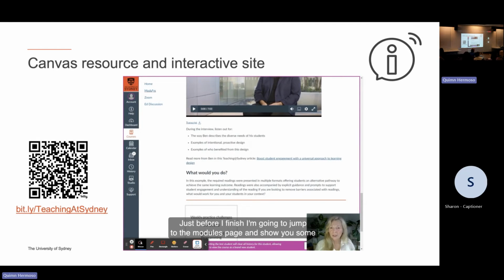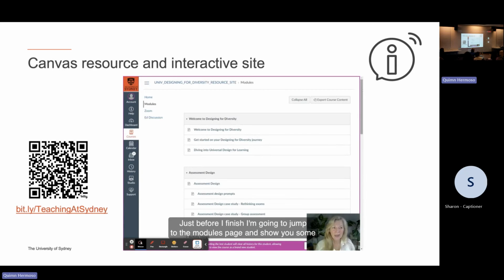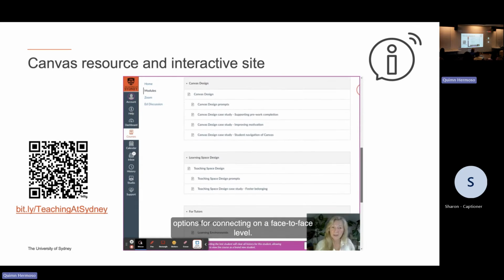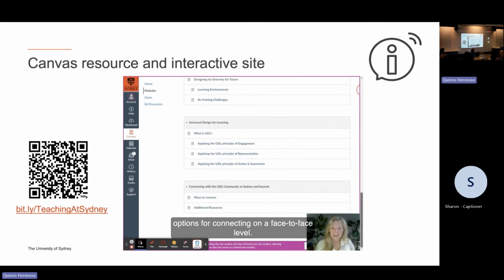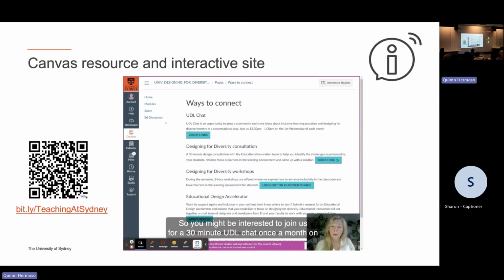Just before I finish, I'm going to jump to the modules page and show you some options for connecting on a face-to-face level. Of course, these links can also be accessed from the home page. So you might be interested to join us for a 30-minute UDL chat once a month on Zoom, a 30-minute consult, a 2-hour workshop, or if you're looking for a deeper engagement, collaborate with us on an educational design accelerator.